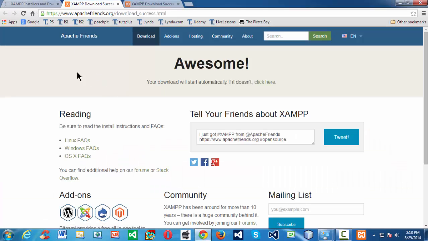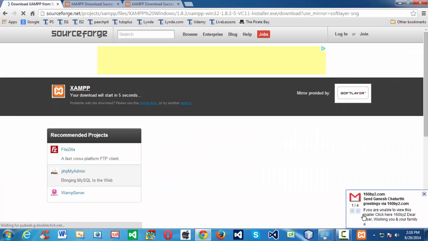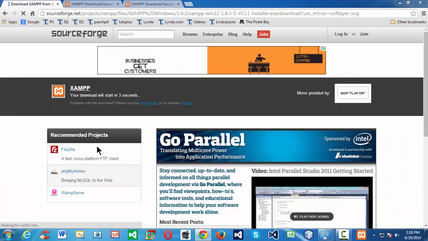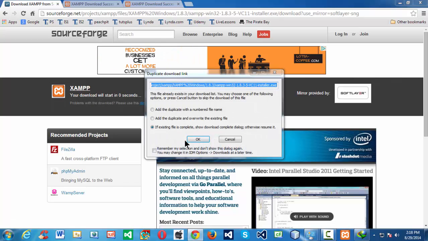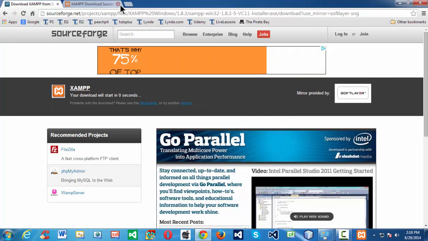If you click on this icon at the bottom here, XAMPP for Windows, you are redirected to the downloads page, and your download gets automatically started. You can download that and install, which is a very straightforward process.